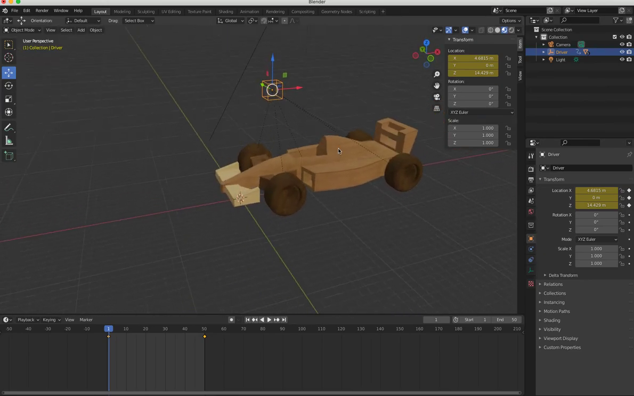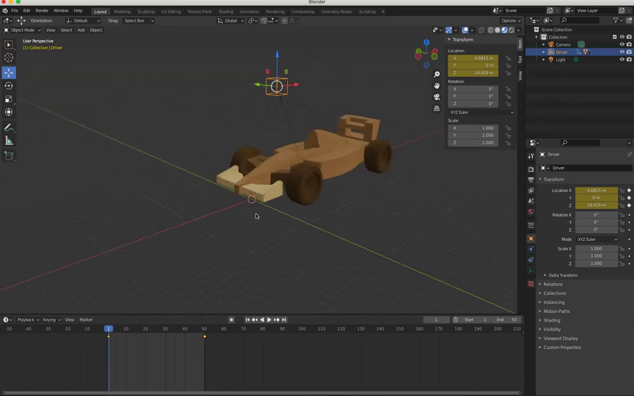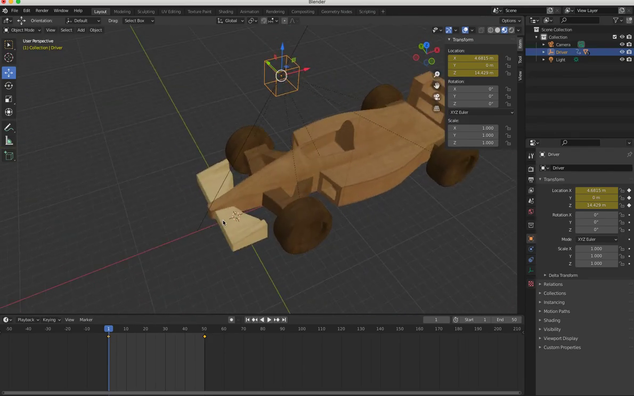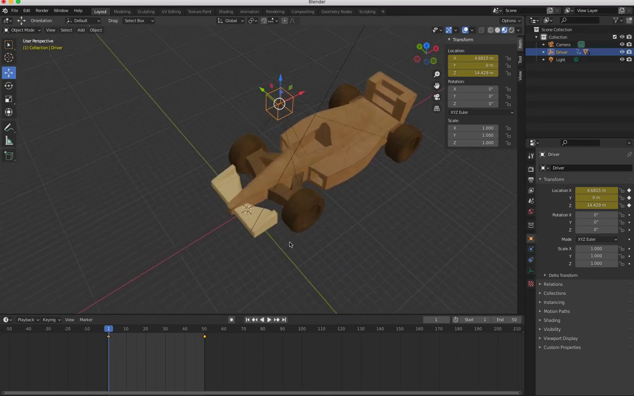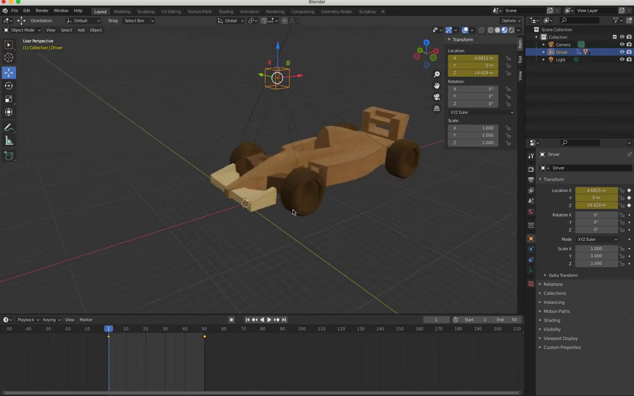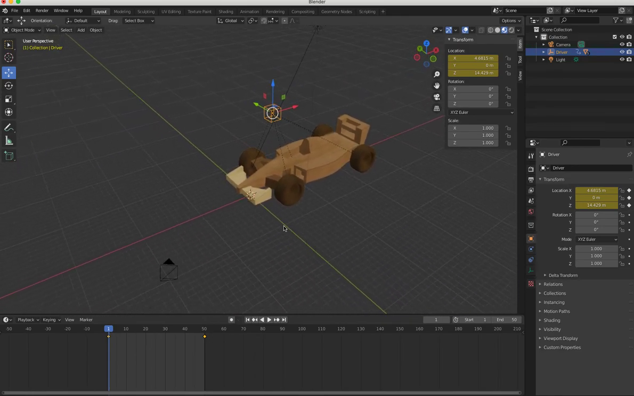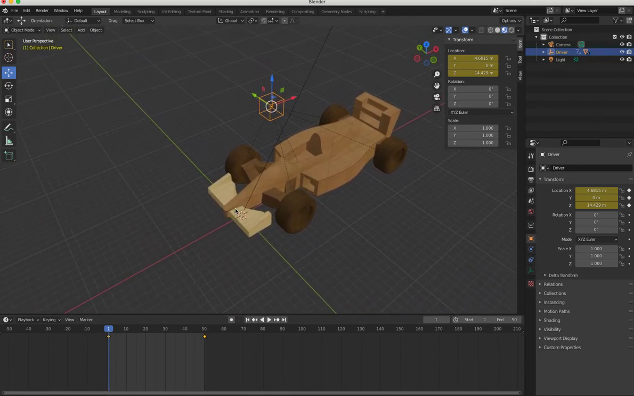So you get one object to drive the other. You can do many things with this. You can add a driver to control rotation, scaling, and translation as well, anything. So there are many things you can do with that. Okay, that's all for this video, and I'll see you in the next video.